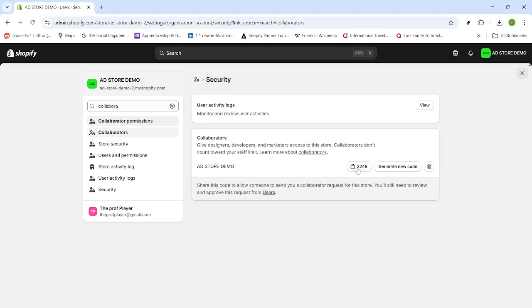A few quick tips to keep things smooth. If you don't see the Collaborator section, make sure you're logged in as the store owner or with permission to manage users and permissions. Treat the code like any other sensitive credential. Don't post it publicly and share it through a secure channel. And remember, partners still need to send a request that you must review and approve before they get access.